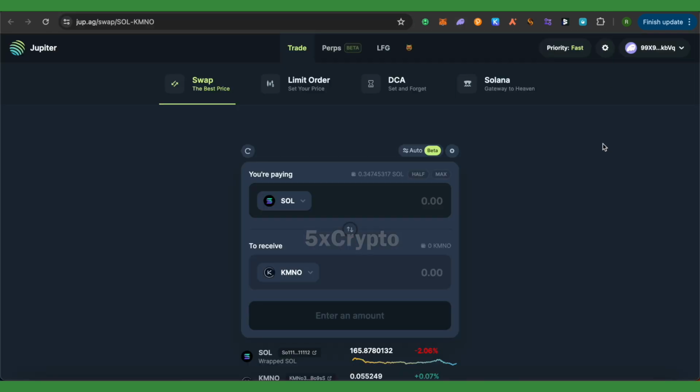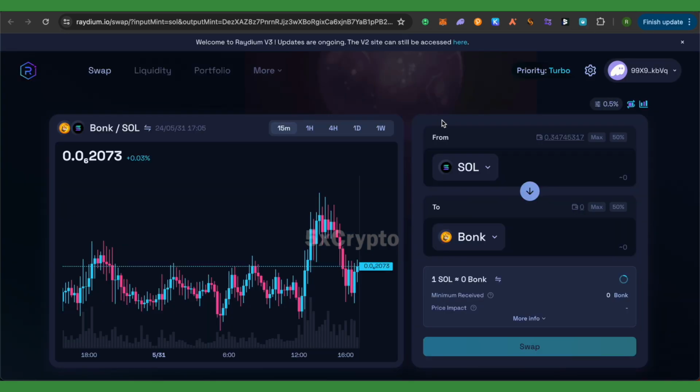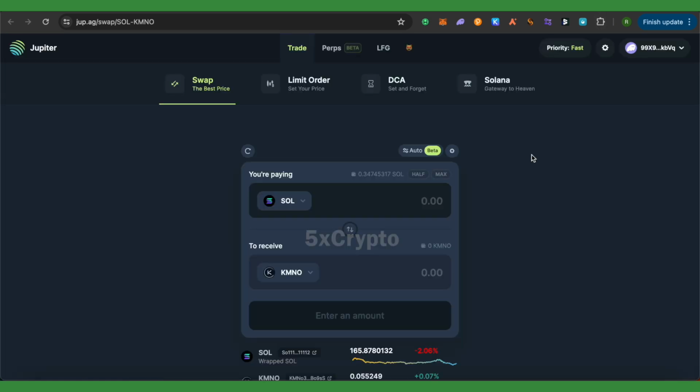Jupiter is one such exchange. You can also buy coins on the Solana network using Raydium or Meteora. It just depends on what coin you want to purchase and what platform you prefer. These are called decentralized exchanges. So simply open up any decentralized exchange which is for Solana, like Jupiter, and after that connect your Phantom wallet with Jupiter by clicking over here.